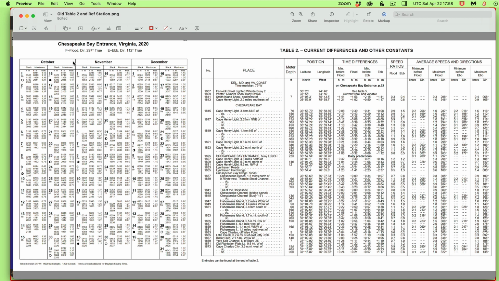We would have a book that listed a handful of reference stations, like this Chesapeake Bay, and then we'd have this great, thick, long table two, of all the corrections for the many hundreds of secondary or subordinate stations. So if we wanted to know the data at Cape Henry Light, 0.8 nautical miles northeast of, we would come in here and find corrections to apply to, says here, Chesapeake Bay. We would apply these corrections to both the times and the currents.